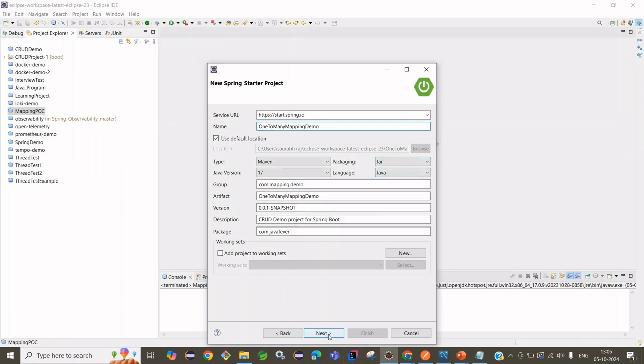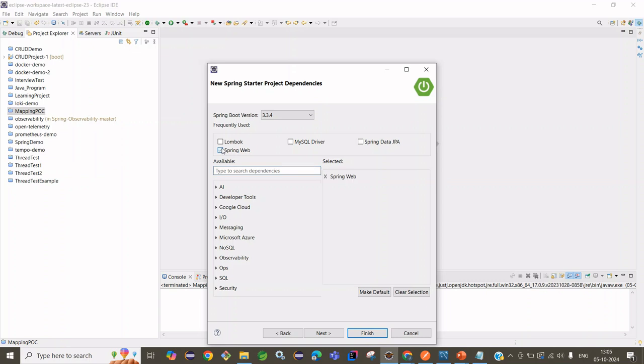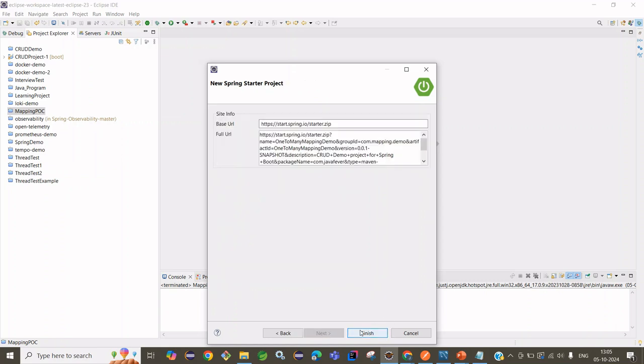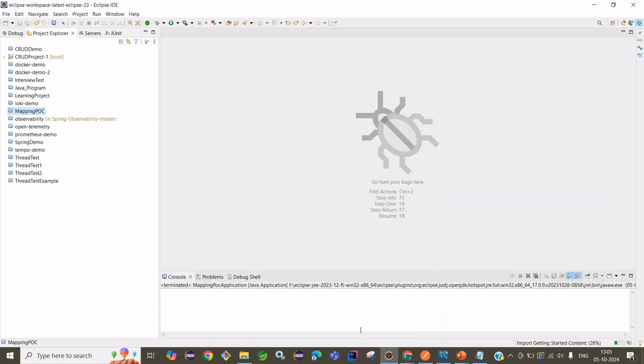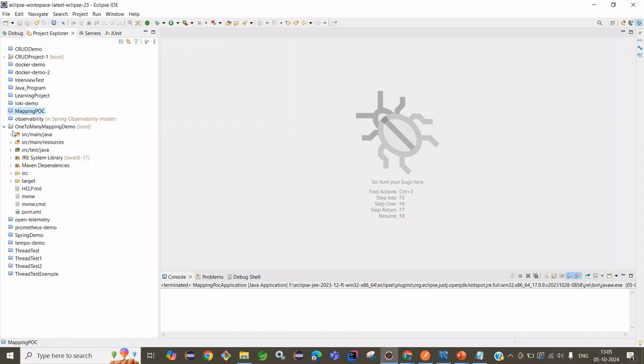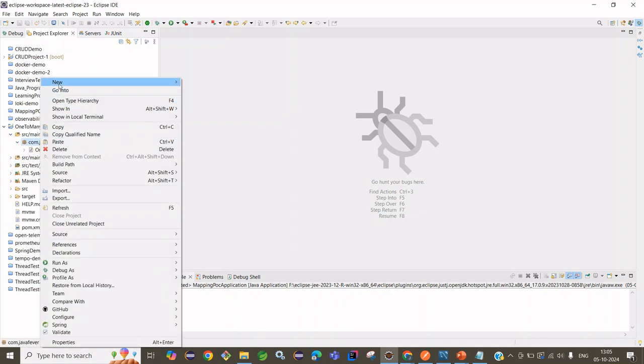Next, we are going to add Spring Web, Spring Data JPA, and MySQL driver. Lombok is not required, but you can use it if you want. We are going to add all these dependencies, so click next and finish. A Spring Boot project will be created. I'm going to start from scratch so that it will be easy to understand. Okay, the Spring Boot project has been created.